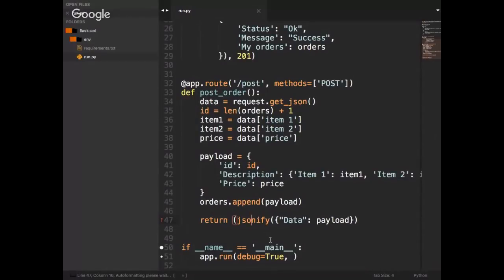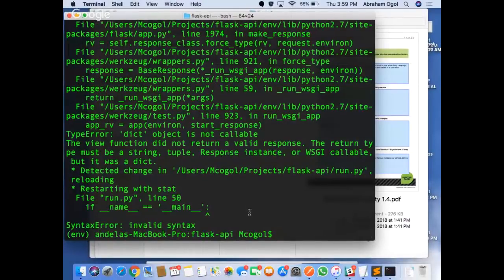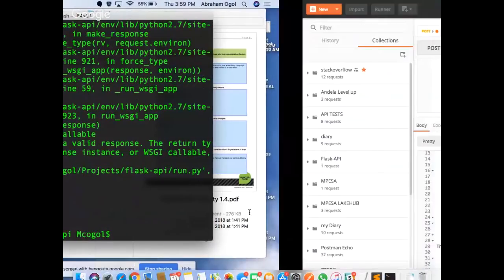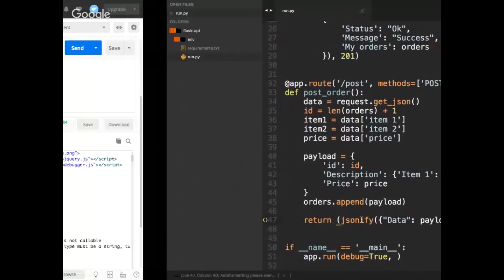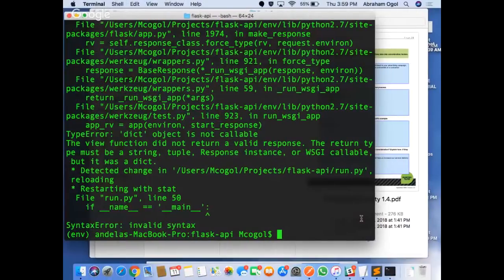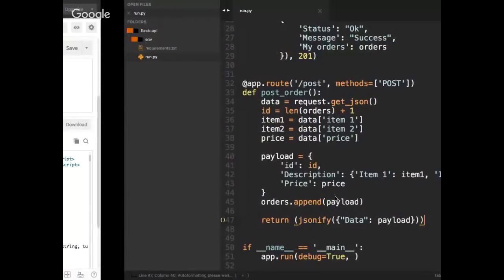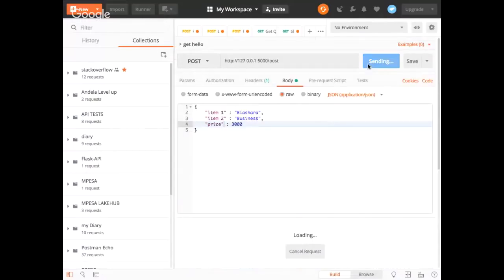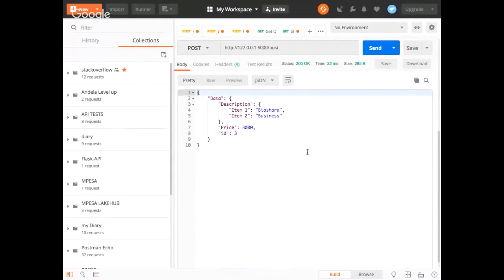I don't know whether this will work, but anyway. Okay, so there's some errors which I'm getting here. Okay, fine. Oh, cool, it worked.